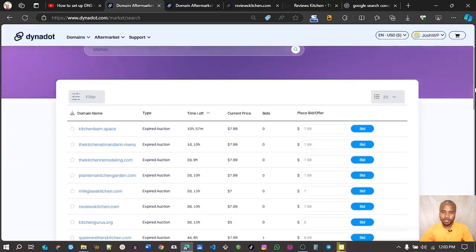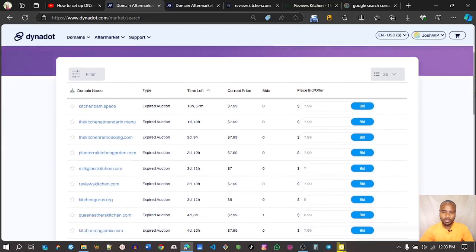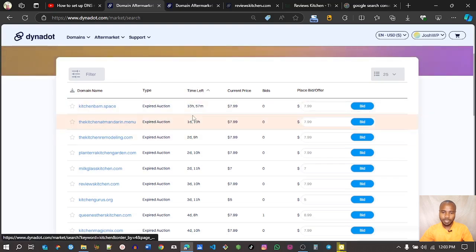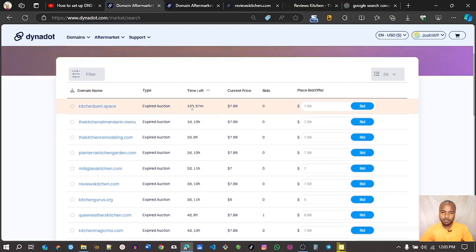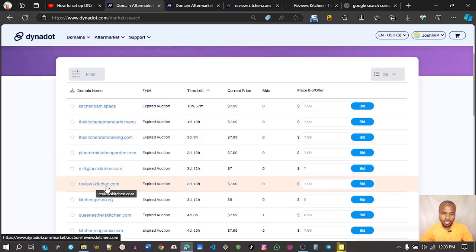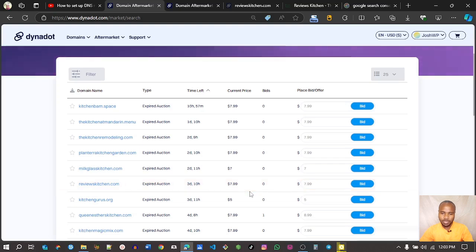There are so many of them. You can bid on any of these. This column shows the time that is left for the auction to expire. This one will be expiring in 10 hours. Okay, we have reviews kitchen. This one looks good. We have 3 days, 10 hours. Currently the price is marked as 7.99, approximately $8.